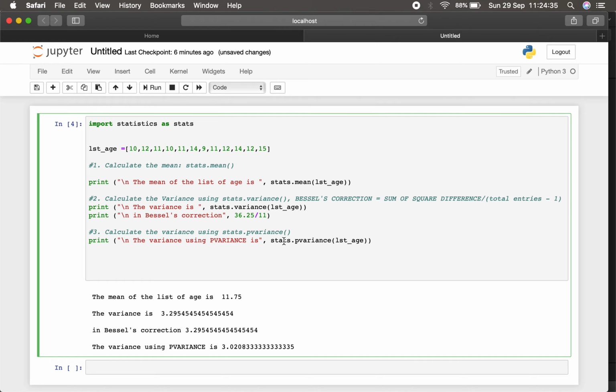Now, if we use pvariance, this is what it actually gives us: the variance considering your list as the entire population. So if you want to calculate the variance assuming that you have all the values, then pvariance is the way to go. This is Bessel's correction, which I wanted to point out.